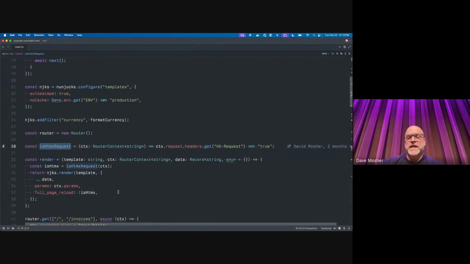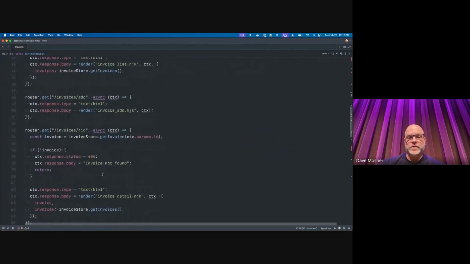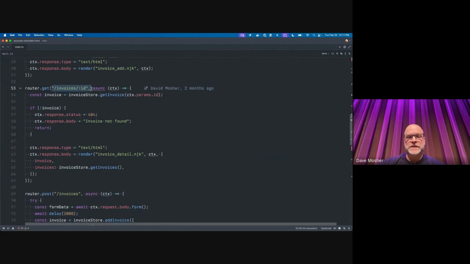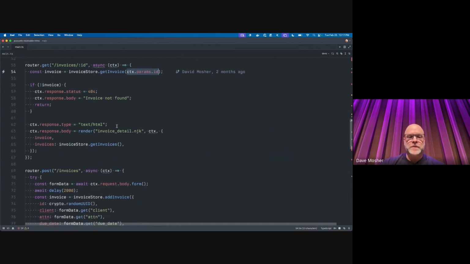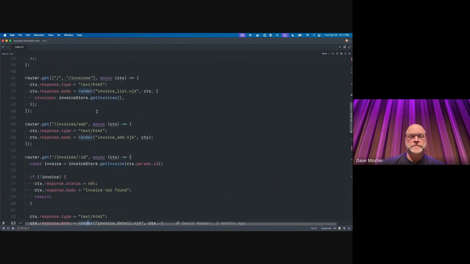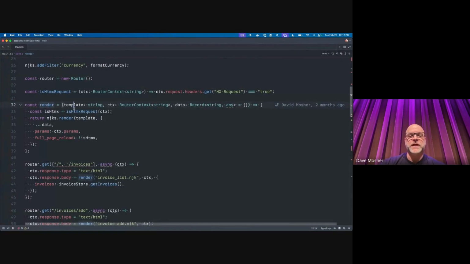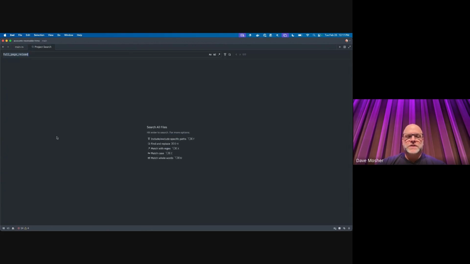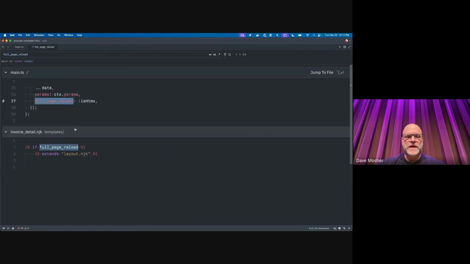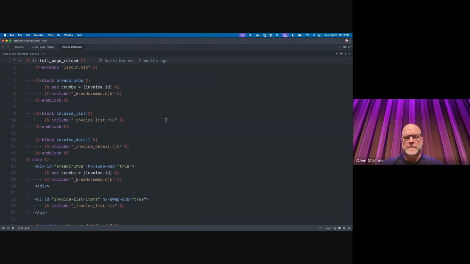So the first place I can make that decision is for any given route. If we look at invoices ID, I'm going to go look up the invoice in the store based on that ID from my route parameter. I'm going to call my little render helper. That's going to check, hey, is this an HTMX request? If so, we're doing a full page reload. Where do we use that?